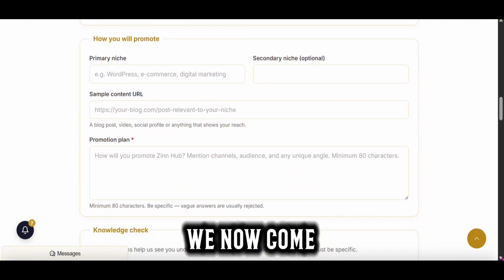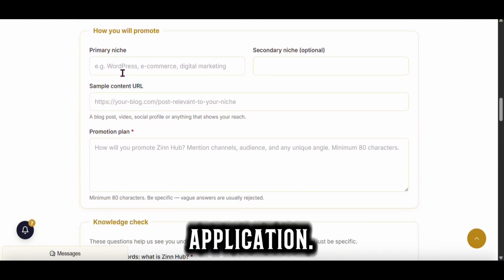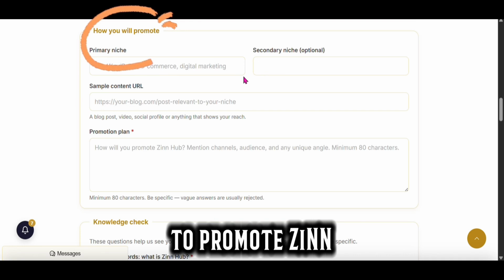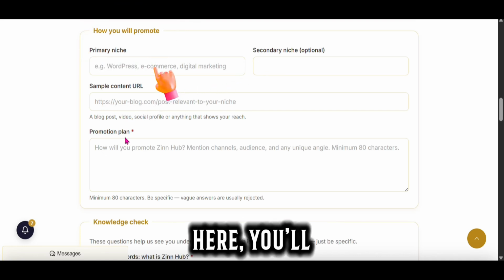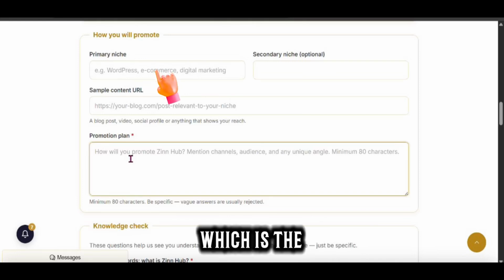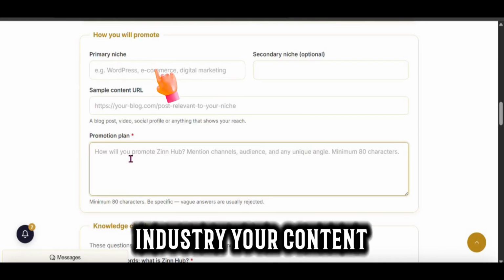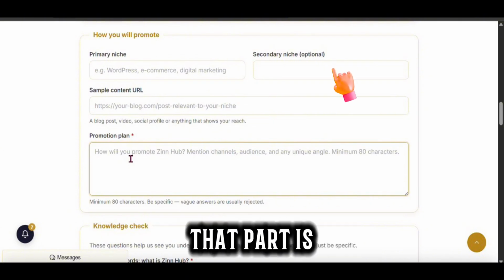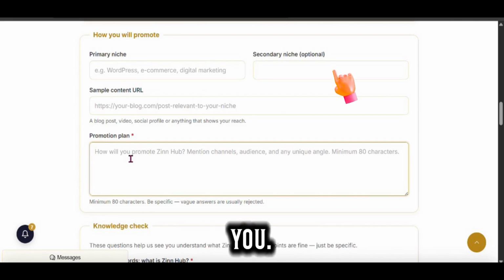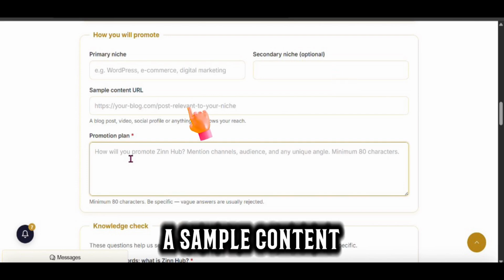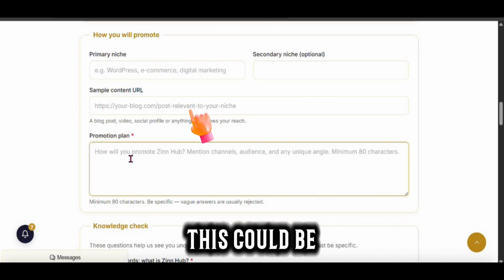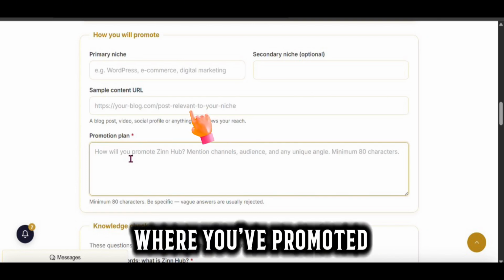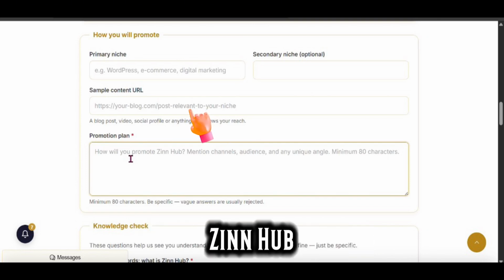Scrolling down, we now come to one of the most important parts of the application: how you plan to promote Zinn Hub. Here, you'll fill in your primary niche, which is the main area or industry your content is focused on. There's also a secondary niche, and that part is completely optional, so only fill it in if it applies to you. You'll also be asked to provide a sample content URL. This could be a link to previous work where you've promoted something before, just to give Zinn Hub an idea of your style and reach.